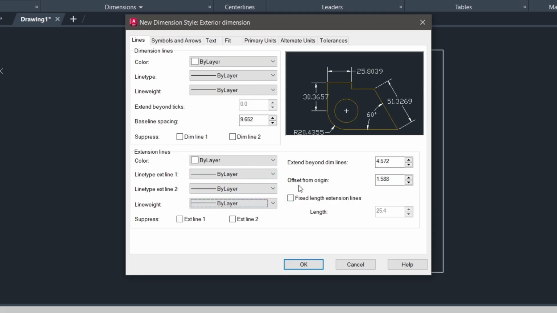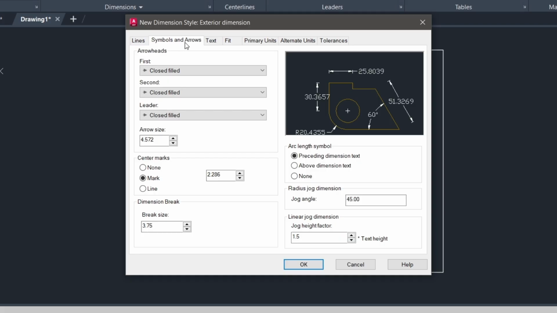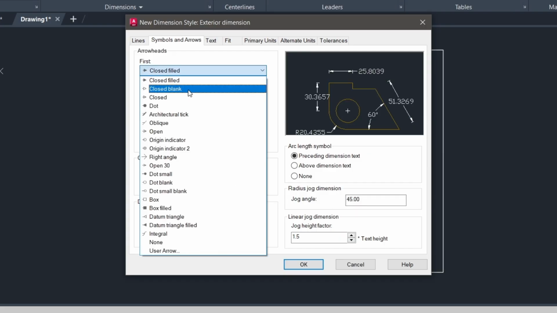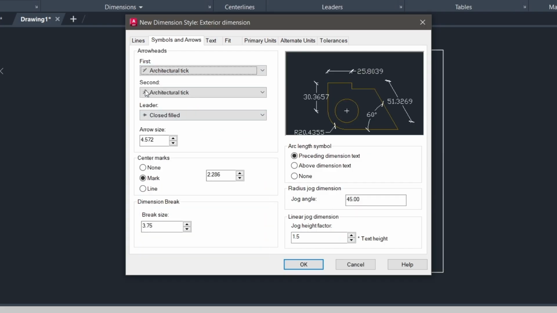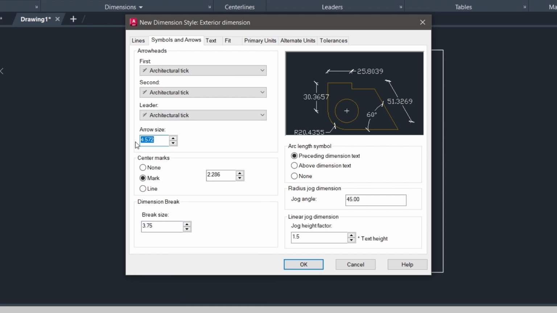Alright, then next this offset from origin I'll maintain it as it is. Then extend beyond dimension lines I'll maintain it to 1. Then also I'll check this box over here beside fixed length extension lines. Alright, then I'll click at this symbols and arrows tab. Under the first arrow click at this drop down arrow, then select architecture tick. Then you can see that even this second arrow updates itself automatically. Then the leader I'll also maintain it to architecture tick. Then the arrow size I'll maintain it to 1.